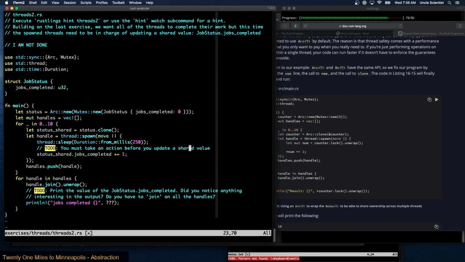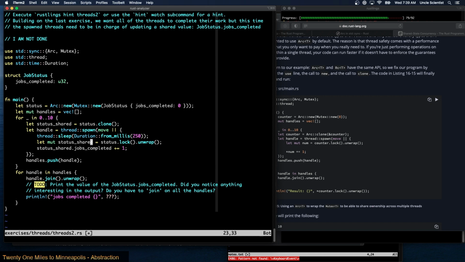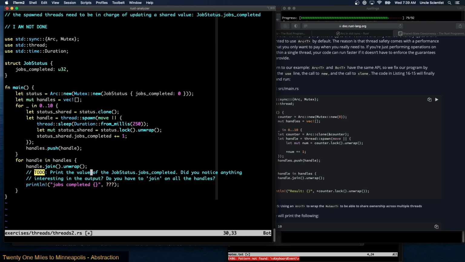And then here we sleep, and then we're getting status. Oh, we can't use that. Status lock unwrap, lock dot jobs. Oh, I see. Status shared. That's what we're trying to do here. And then here, print the value of the job status, jobs complete. Did you notice anything interesting in the output? You have to join all the handles. Maybe? Let's find out.